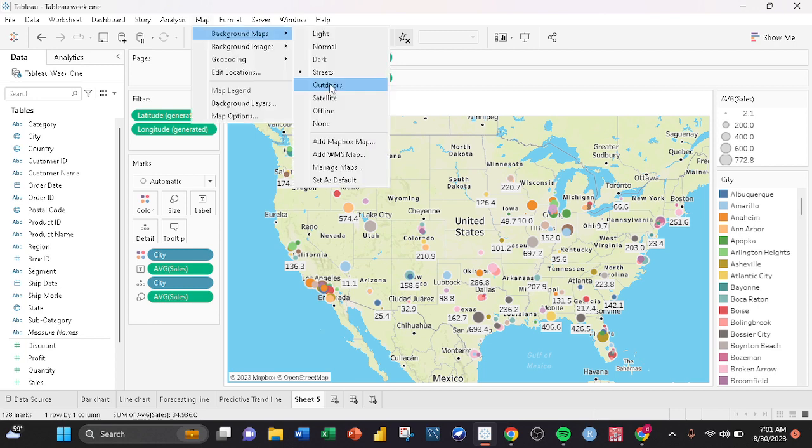For outdoors and streets, I think they're almost the same, just a few things change. And the other one is satellite, if you want to see a satellite map. Then offline and none. In this case, maybe I can select the street one. It all depends on you, on what will make you happy and what you feel will be easier for you to detect.